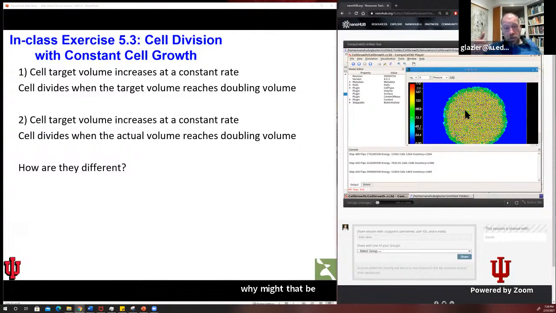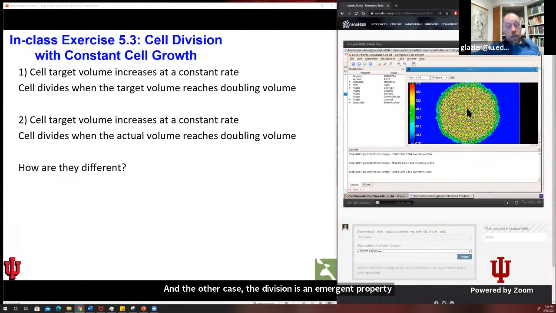The target volume increases in lockstep. So that means that the cell division happens in lockstep. The actual volume depends on the pressure. And so in one case, the division is slave to the clock. In the other case, the division is an emergent property of the system, and there can be mechanical instability. And so you get actually quite a different result in those two cases.